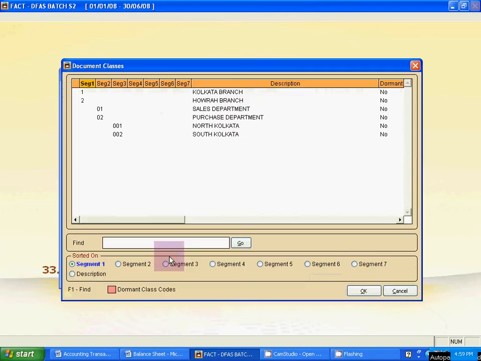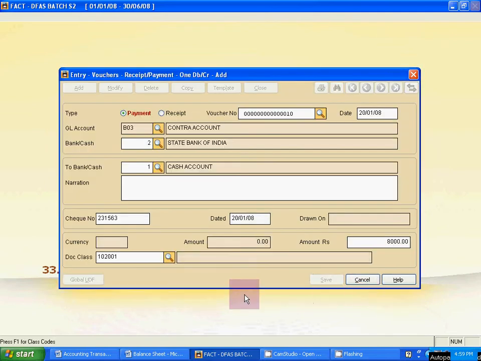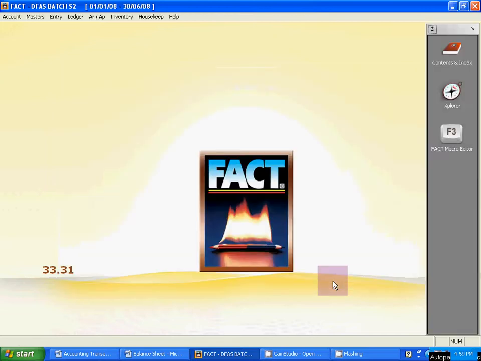Select here. Click the magnifying icon. Kolkata branch, purchase department and North Kolkata. Select these three branch and department details. Press tab. This is the process of contra entry. Save it. Use escape to close this box.